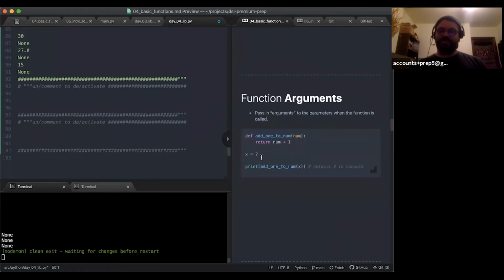Okay, function arguments. We pass arguments into the parameters when the function is called. So when we call or invoke the function, calling and invoking are the same thing, I'm using those words interchangeably, we pass in a specific value as an argument.